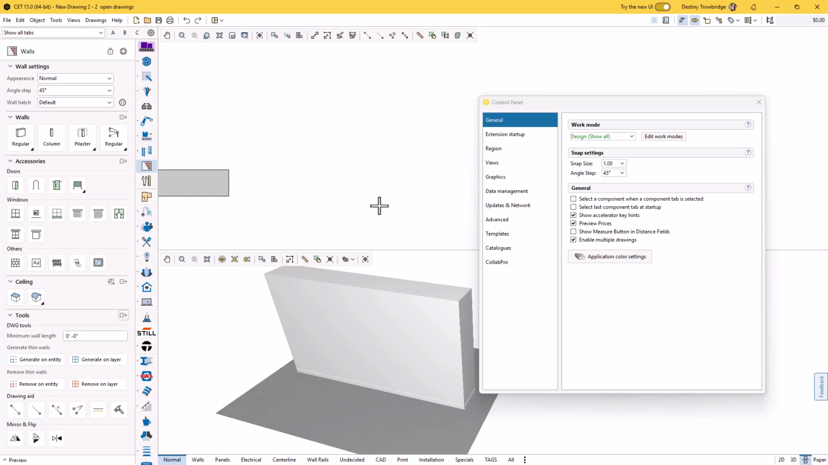So if you do need to copy and paste, you are going to want to have that Enable Multiple Drawings on. However, it's a good idea to not have this on if you are working with extremely large projects, just in case you accidentally try to open several of these large projects all at once. That can cause CET to really slow down.